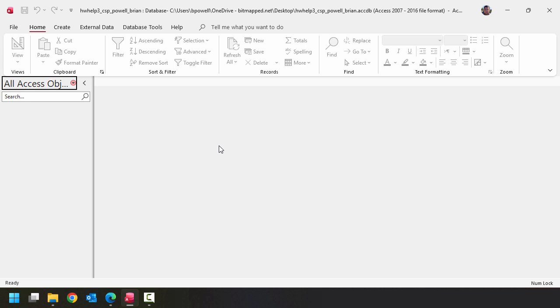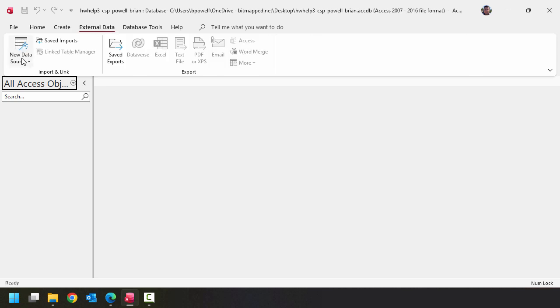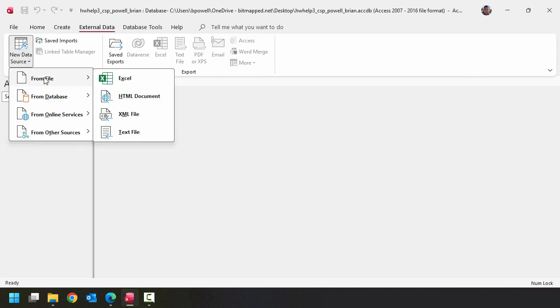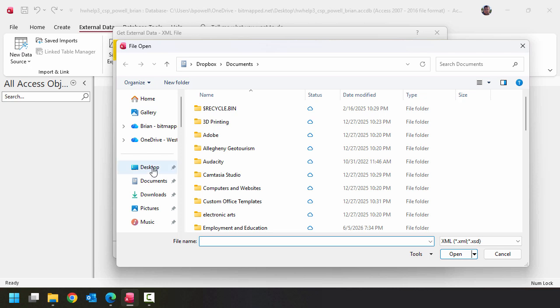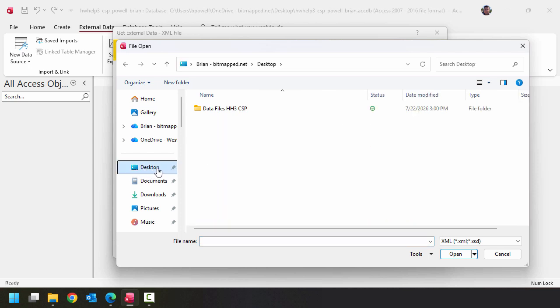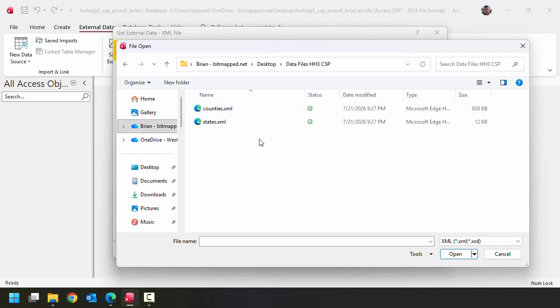Step 3 wants us to import the structure and data of the two XML files that were inside of that zip file that we downloaded. Here in Access, I'm going to go to the External Data ribbon. We'll go to New Data Source, from File, and then we'll choose XML file. I'm going to click Browse and go to where I put my files. So in my case, on the desktop. We'll go into the Data Files HH3 CSP folder.